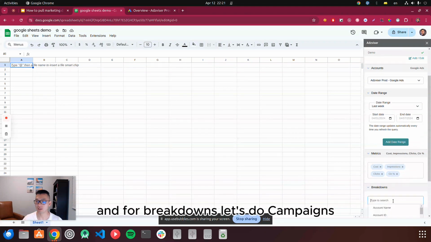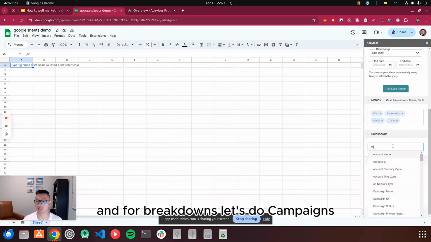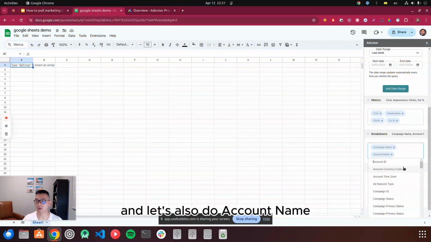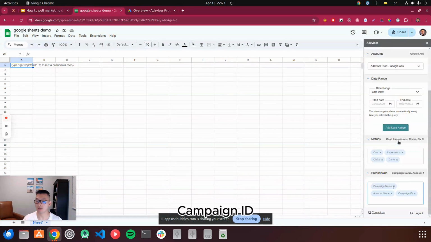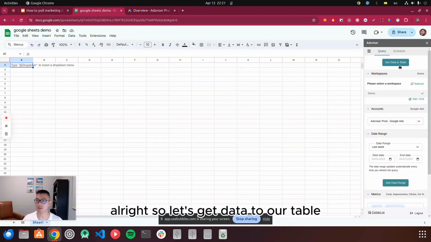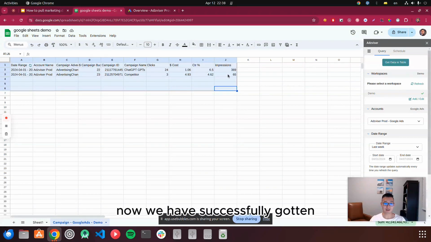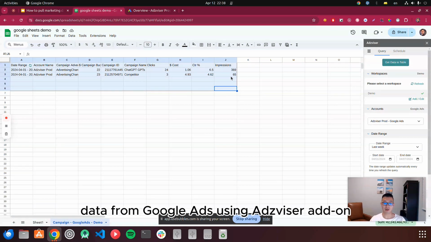For breakdowns, let's do campaigns. And let's also do account name, campaign ID. All right, so let's get data to our table. Now we have successfully gotten data from Google Ads using Adzviser add-on.